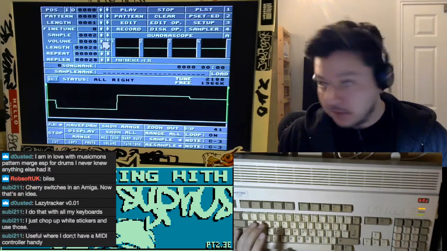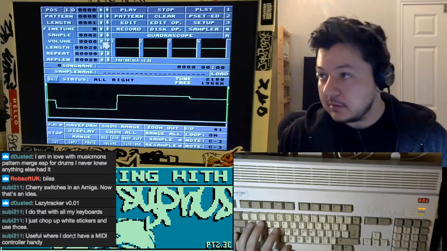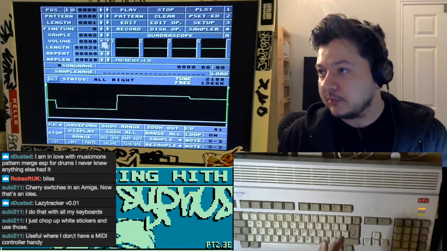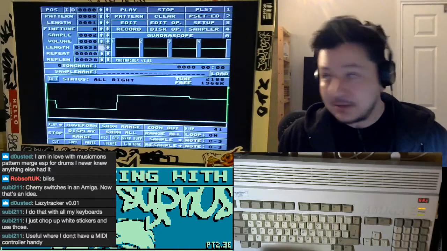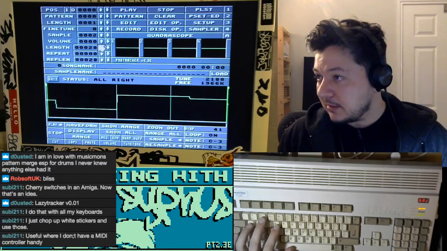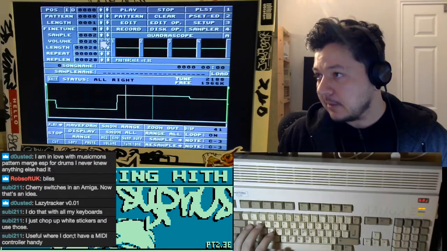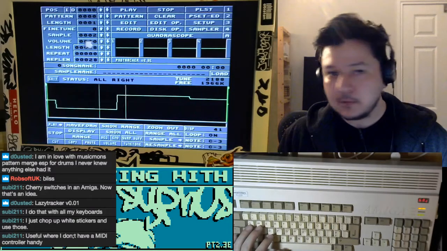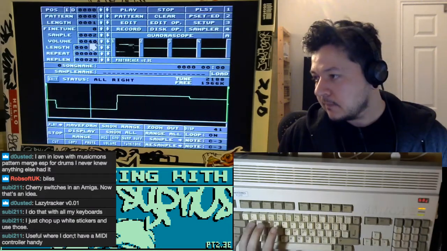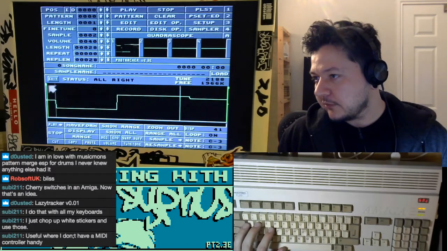Now this is a big gotcha. Your volume here is always 0 on a new sample that hasn't had anything in it. So when you wonder why the hell it's not making any sound, that's probably why. Bring that up to 40 up here. Set the loop points to the same place.